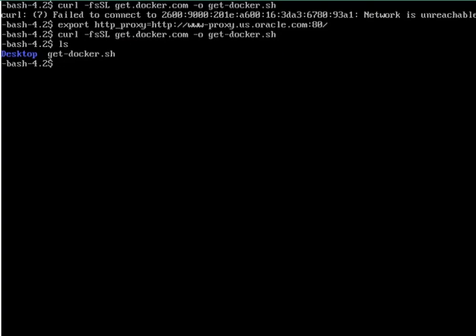Now I need to run this script. I give sudo command, super user, then sh get-docker.sh.